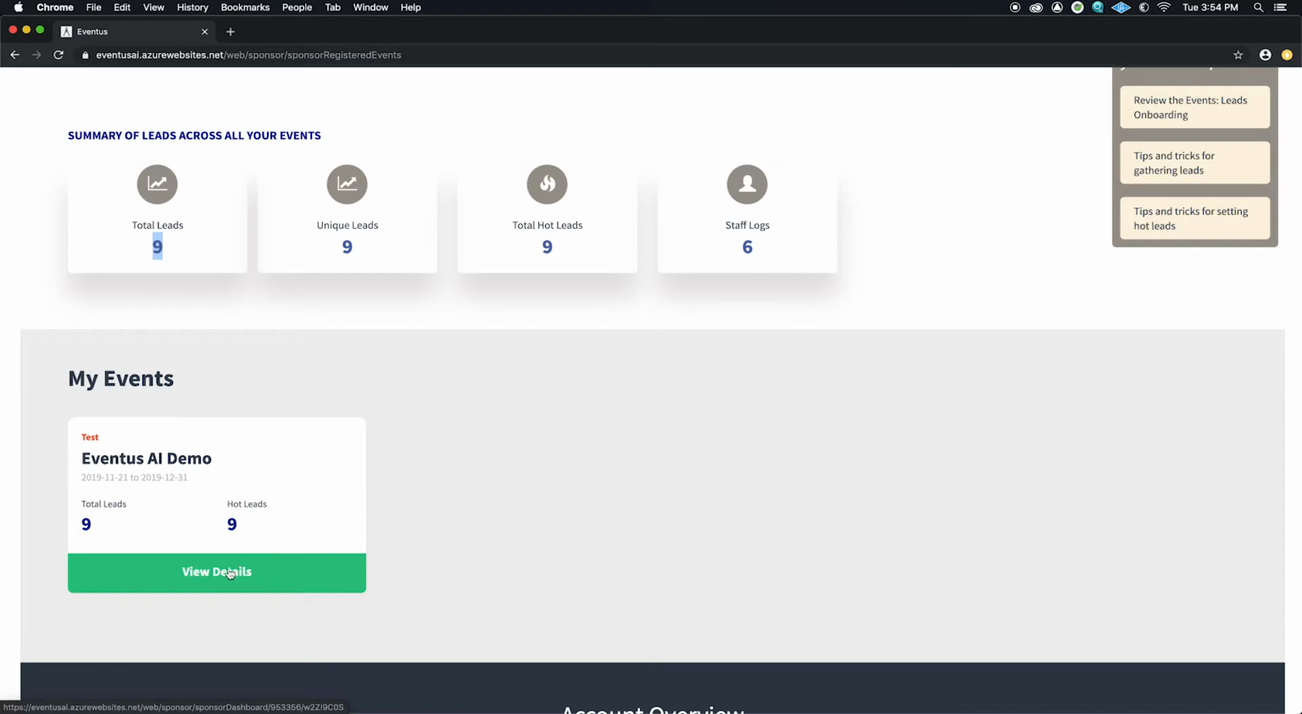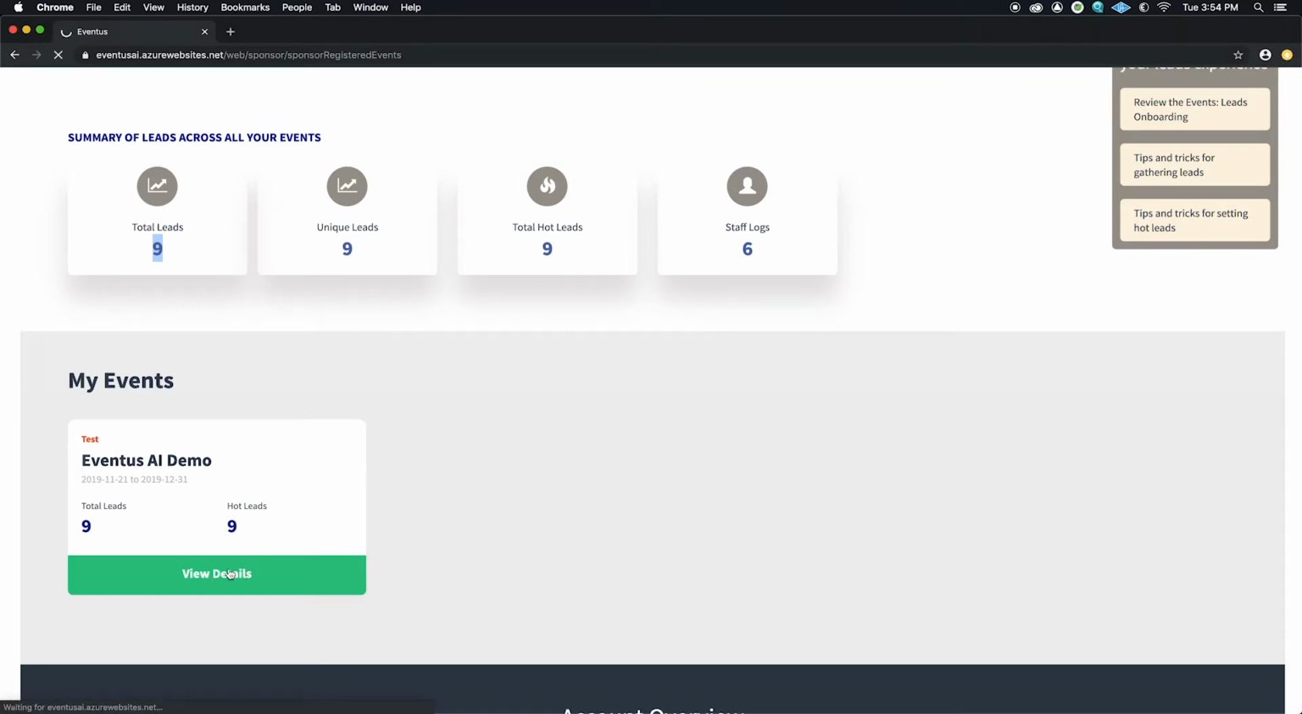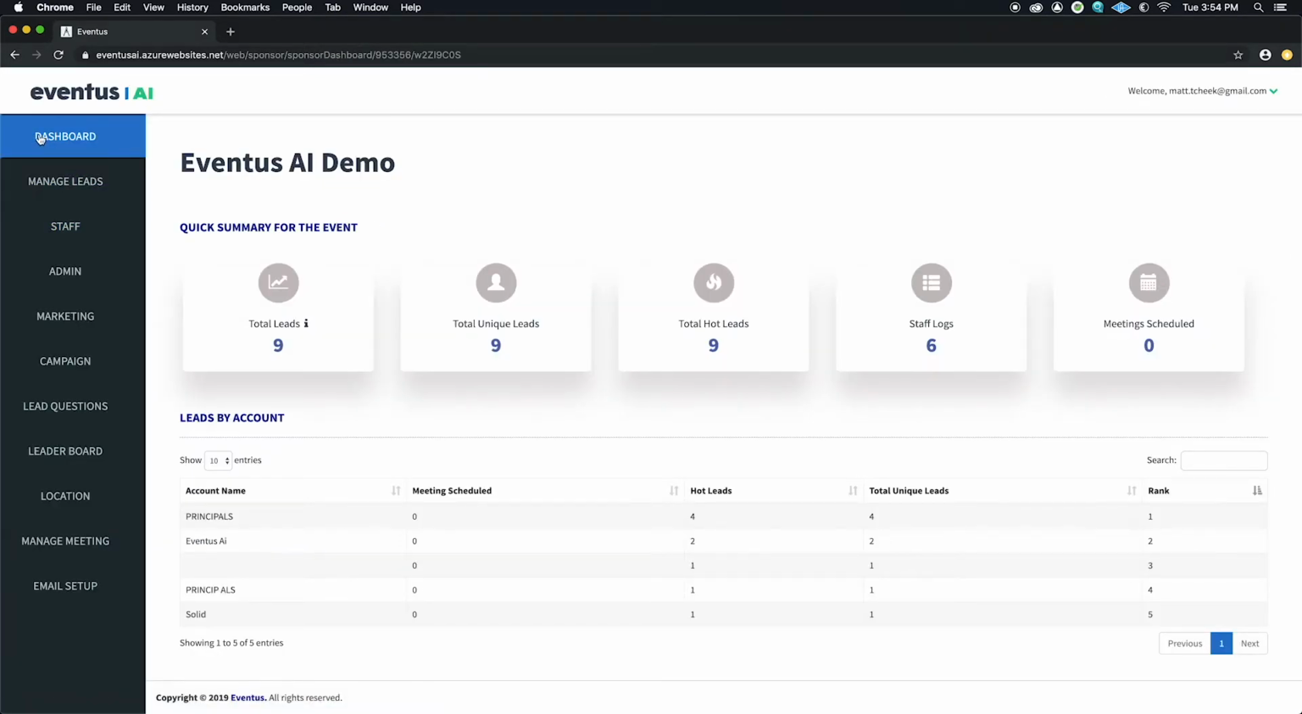Now, if you click on view details within the actual card, you'll come into the main dashboard that also gives you your total leads, unique leads, hot leads, staff logs, and any meetings that you have scheduled. You can see down here, there are no meetings scheduled, but you can see the hot leads and the unique leads, and where they rank over here on the right-hand side.